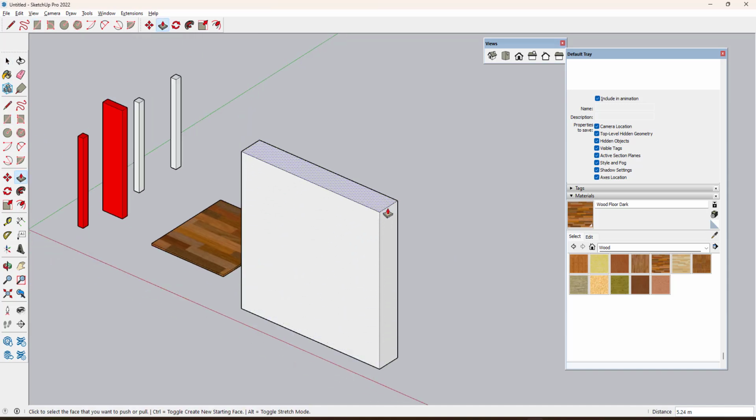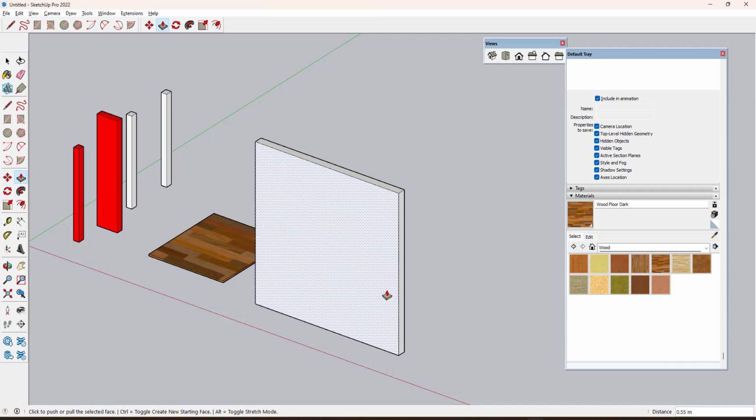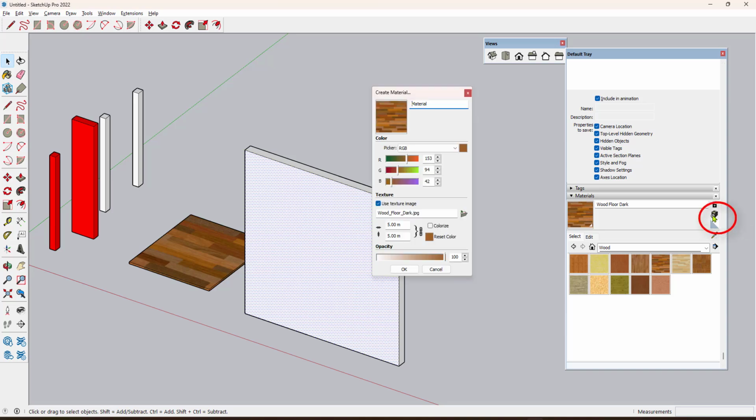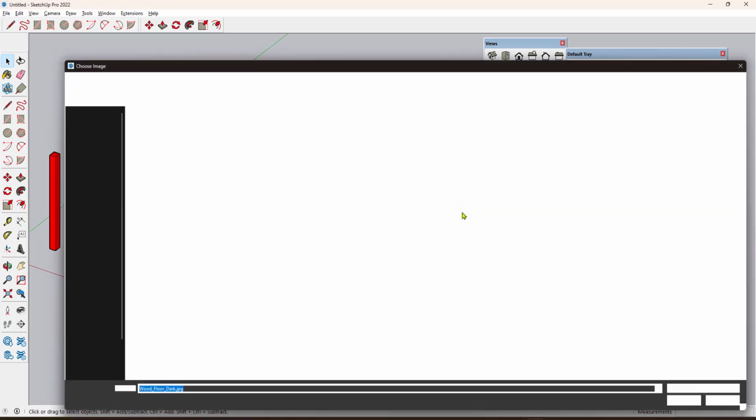I draw one more geometry. For this I want to apply the new material. So here we have the create material. You can create your own material by clicking over here, and you can give the name, that is wall texture or wall tile, whatever it may be. And then here we have the browse option. Go to the browse option.